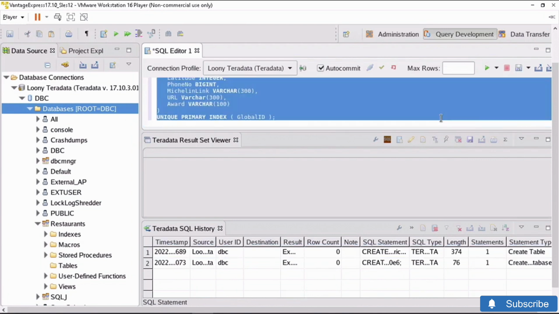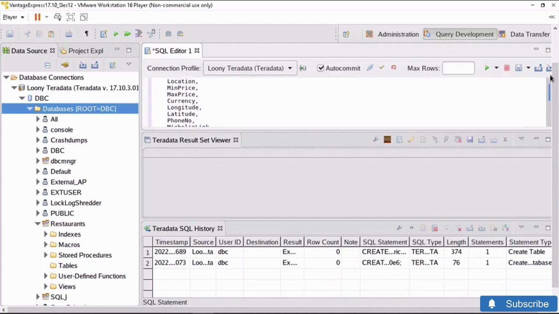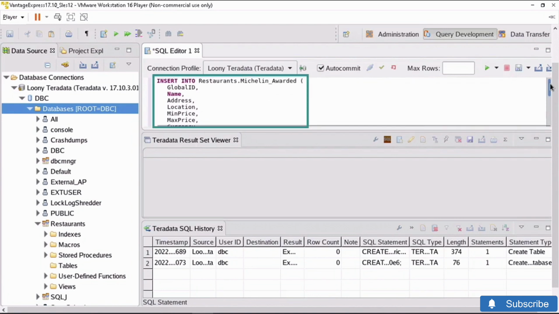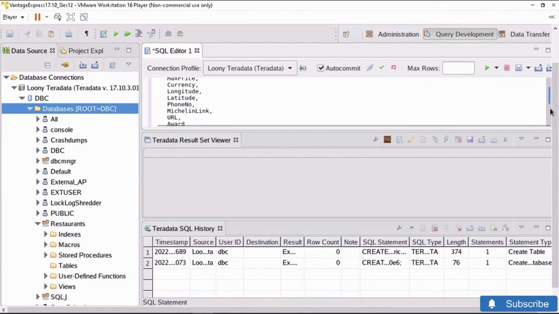Let's populate it with some data by running an insert query. So I'll just replace the current contents in the SQL editor, and this is what the query looks like. In fact, this insert statement is identical to one which you may have used for any relational database. Insert into, followed by the table name. In this case, we point to restaurants.michelin_awarded, and then within parentheses, all of the different columns for which data will be inserted. I had just specified all of the columns in here.